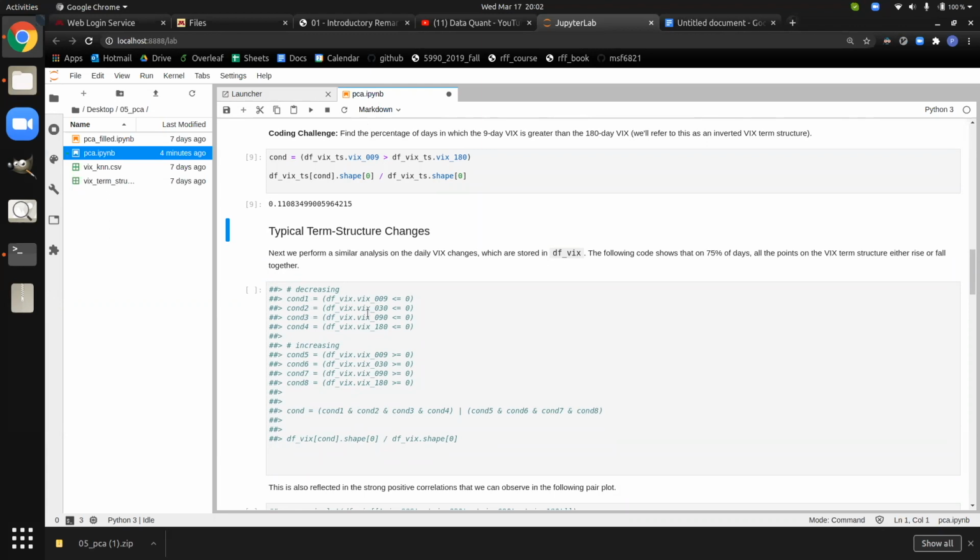Okay, this is again a code chunk that I don't really want to mess with. So that was a description of the shape of the actual term structure of VIX, the actual values of VIX and how they relate to one another on most days. We can also make similar types of statements on the changes in the VIX term structure, the various points on the VIX term structure, which are saved in df-VIX.